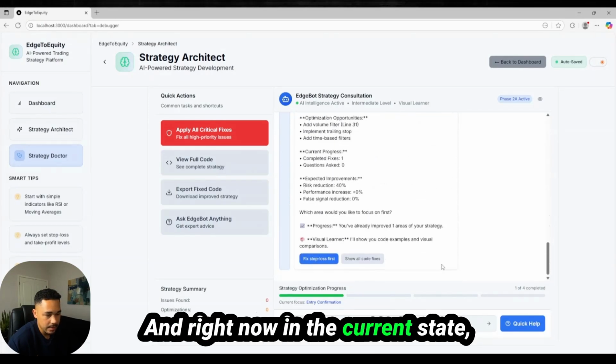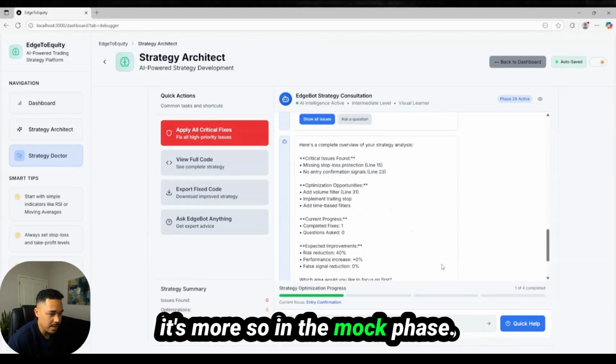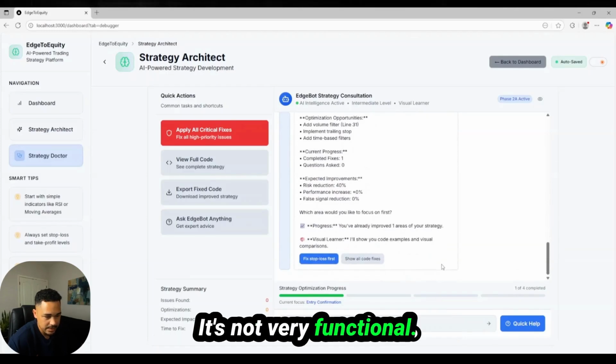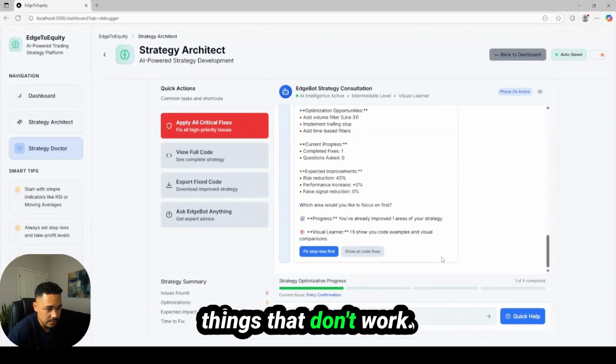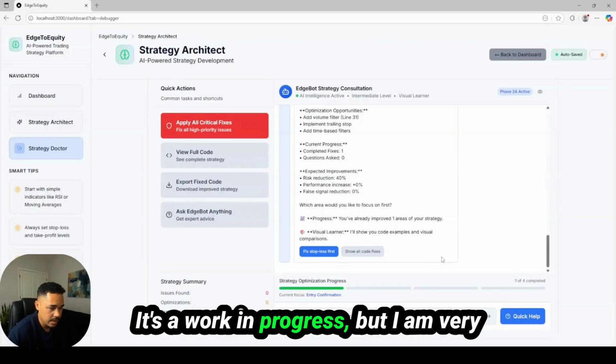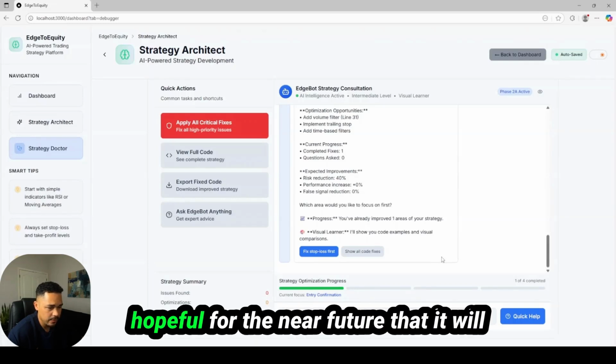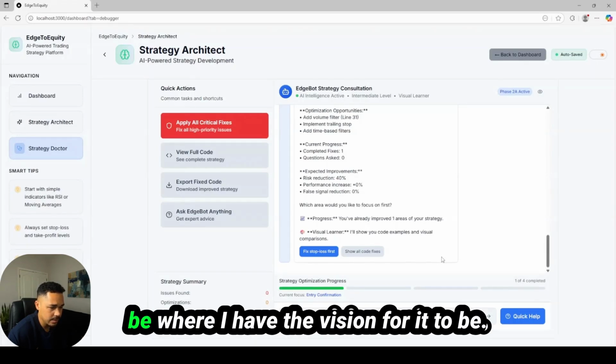And right now in the current state, it's more so in the mock phase. It's not very functional. There are some things that do work, and there's also a lot of things that don't work. It's a work in progress, but I am very hopeful for the near future that it will be where I have the vision for it to be.